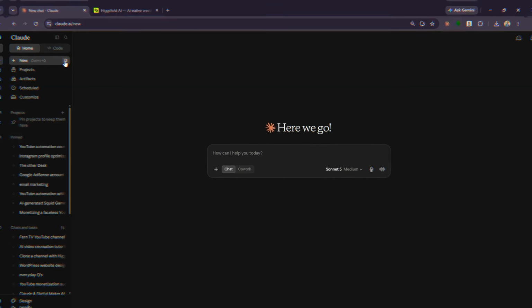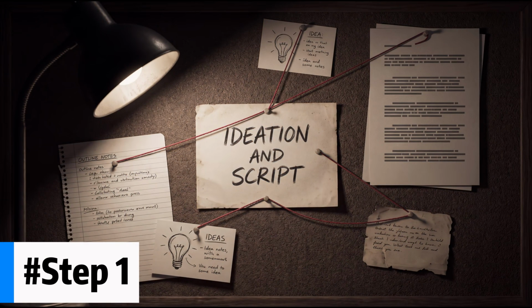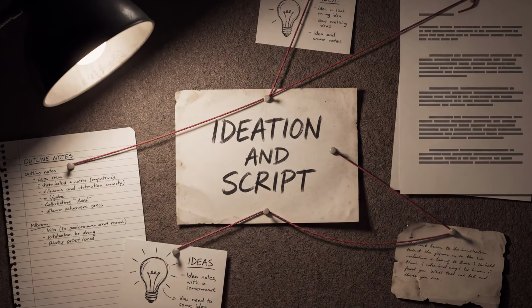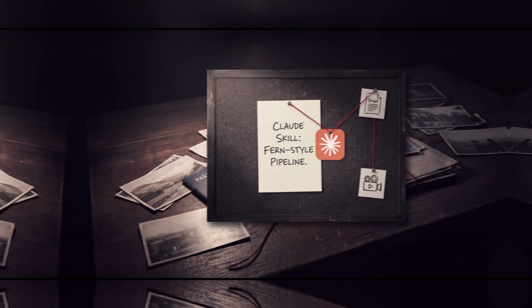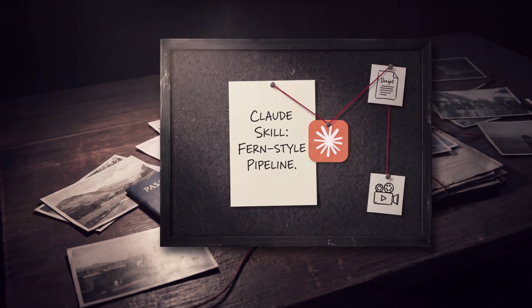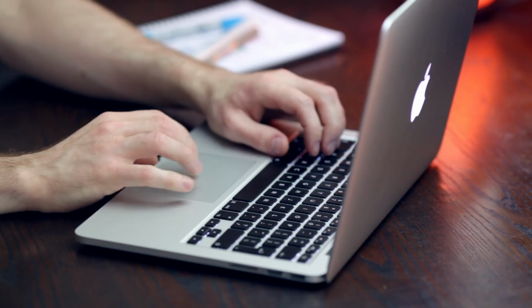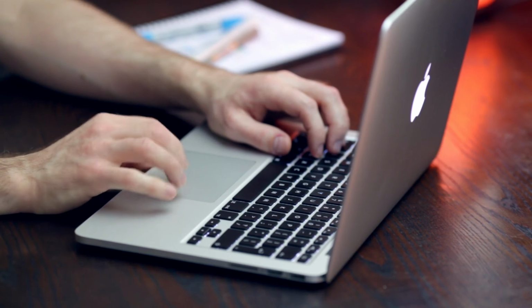Alright, let's dive in. The first step is ideation and script. This is the most important step because it's the foundation for the entire video. To make everything super simple, I have already created a Claude skill trained specifically to build Fern documentary style videos, which I have been perfecting for the last 2 days.